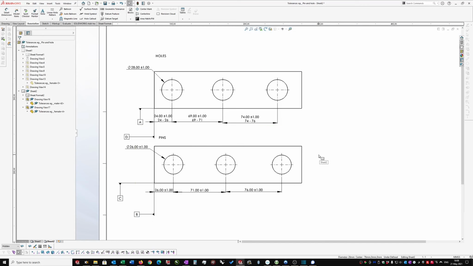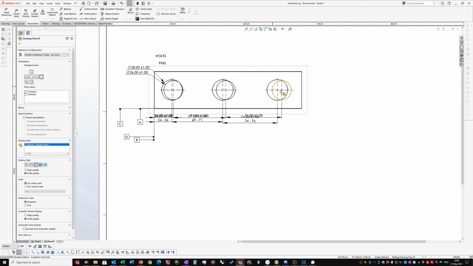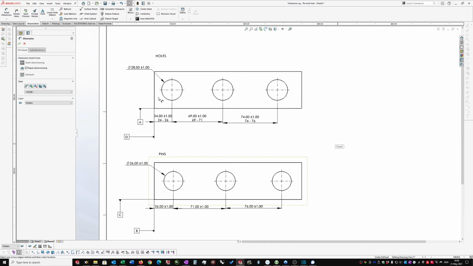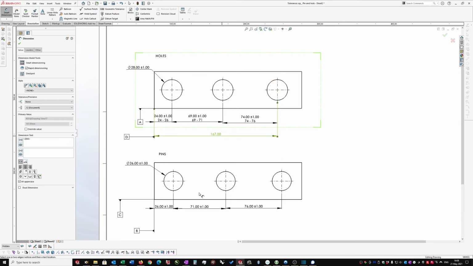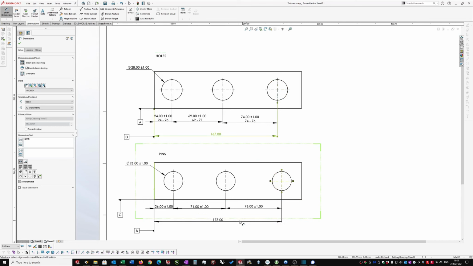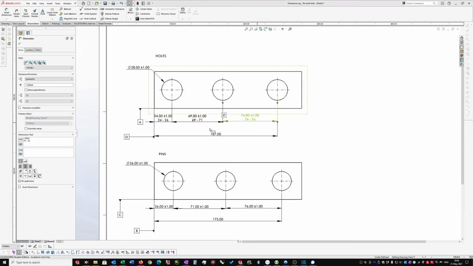Right, so just to overlay the two, in other words, realistically, you should be able to fit the one inside the other. Not quite. But you can see how large the error is here. If I were to do an overall dimension between this point and that point, 167 on this one, and on this one here will be 173. So that is a full 6 millimeters error that happens because of the way I've dimensioned, like I have here.